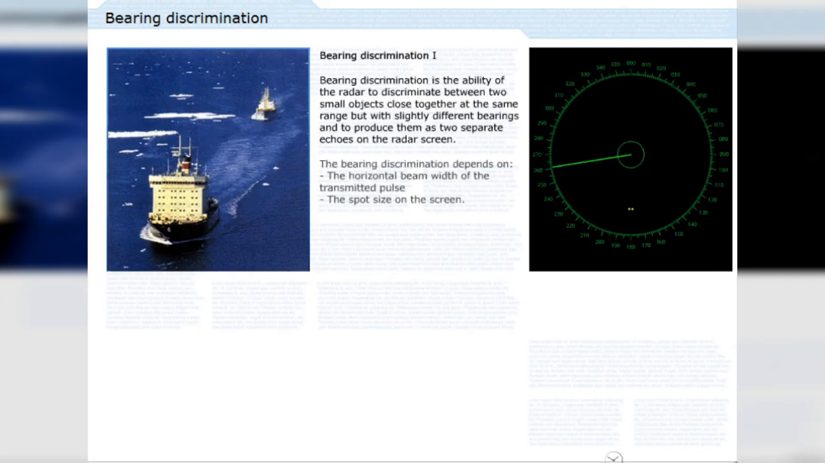The bearing discrimination depends on the horizontal beam width of the transmitted pulse and the spot size on the screen. Correct gain setting will improve the bearing discrimination.